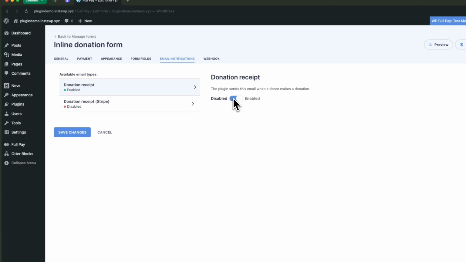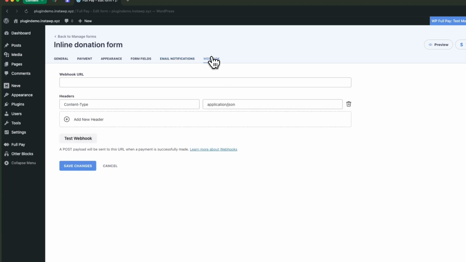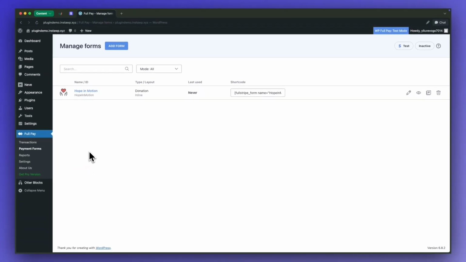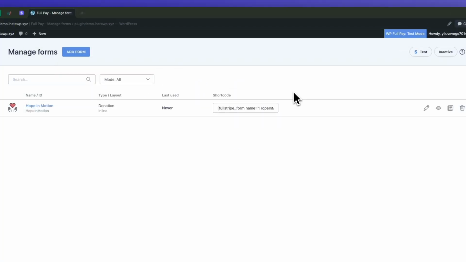Our final tab is Webhook. And you can use these options to send form submission data to external services. Once you're done, be sure to save your changes. Once your changes are saved, you'll be taken to this Manage Forms area. And here you can copy your form's shortcode by clicking on this field.